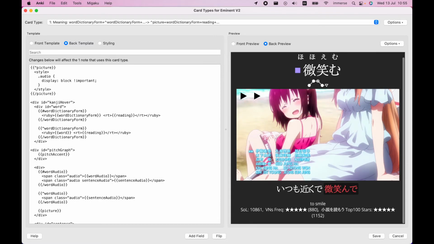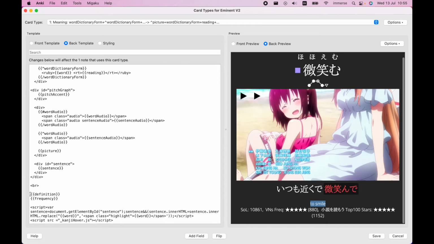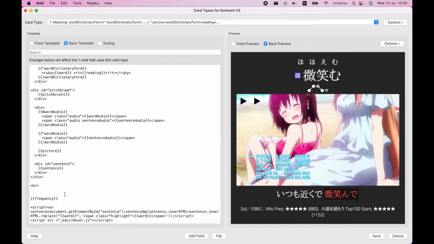Now also I want to move the definition here to underneath the pitch graph, but before the image. So if you come down here to the bit where it says definition, highlight that and hit Command X.